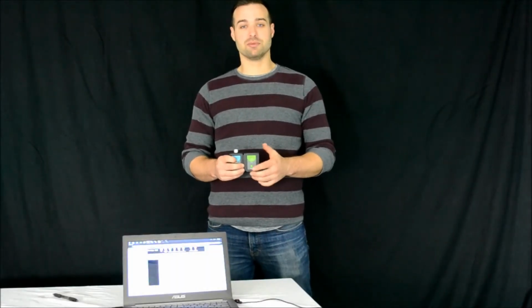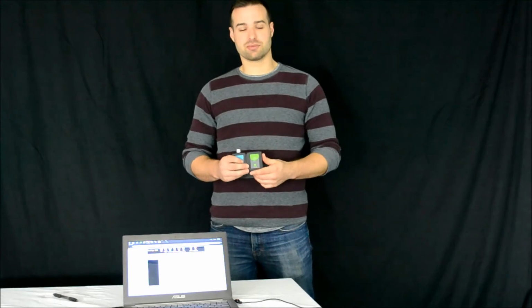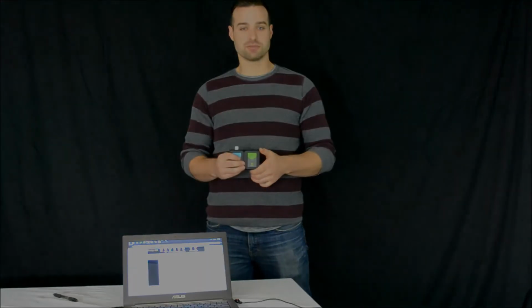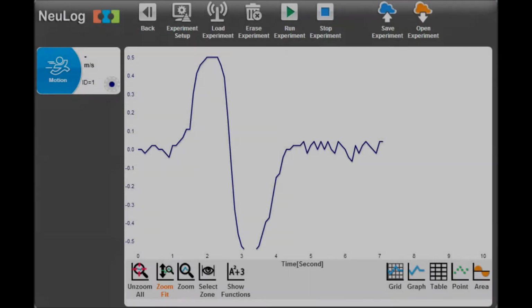Students have a blast trying to recreate the graph. They'll be up and moving around and exhibiting the scientific process, coming up with hypotheses, testing, and making adjustments based on the results. So here's the results of our experiment.